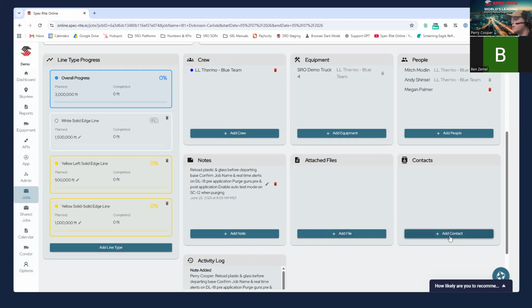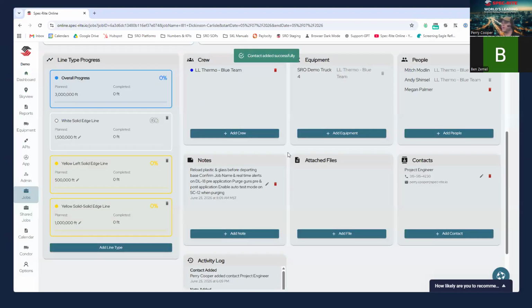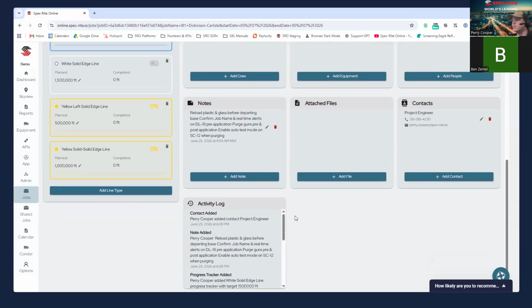And if you have any contacts that you want to add, maybe it's the project engineer, or if you're the subprime on a paving job, you can go ahead and add those in. So we'll just add our project engineer. He should be pretty familiar to most of y'all. And then once we've got him added in, that contact will now be included on our job overview, and anyone associated with this job can get their contact information should they need to connect with Mr. Project Engineer.